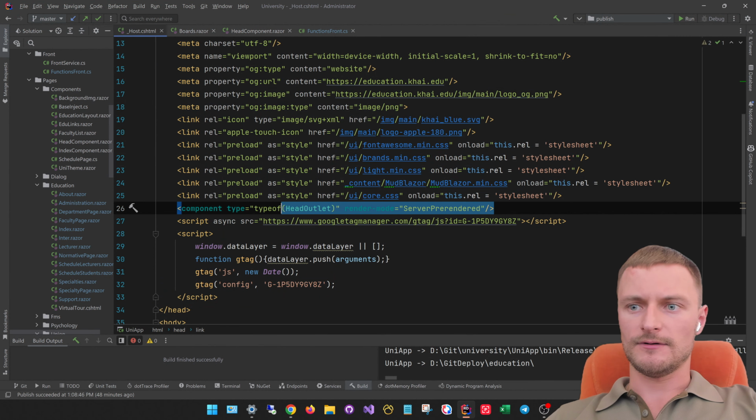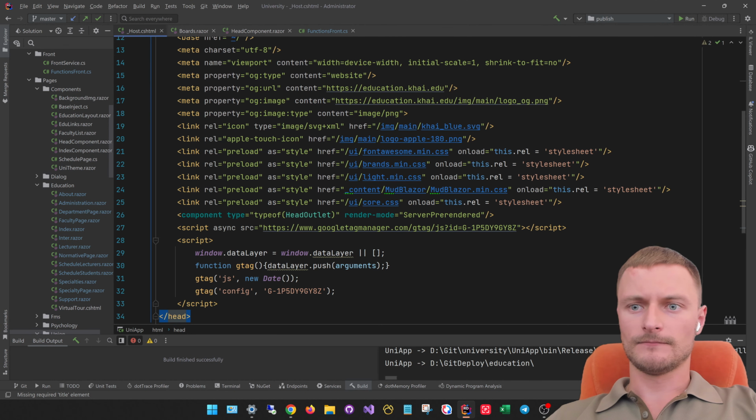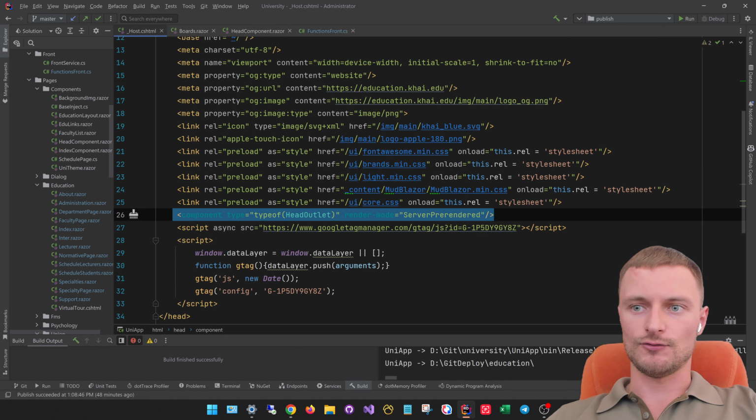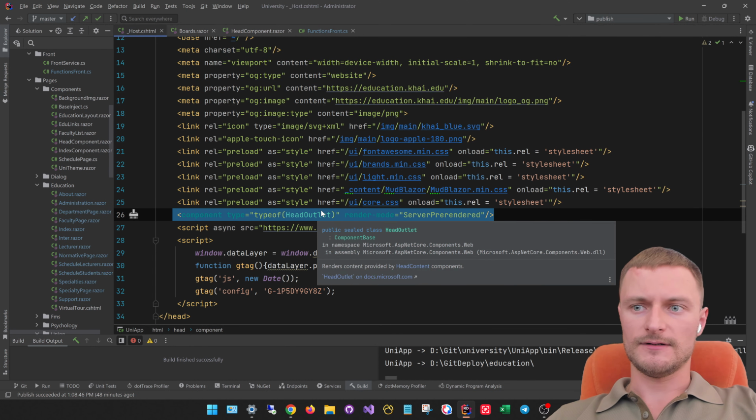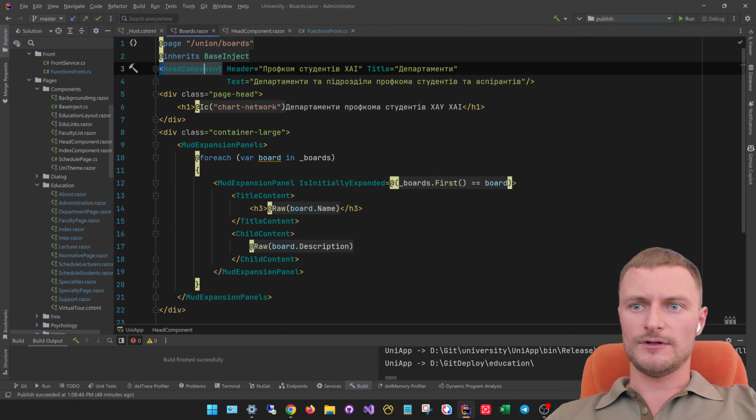So for example, here we have the default component for setting some head tags, but we will try to look under the hood of it and refactor this functionality to be more straightforward and quite a bit faster in some cases. So for example, the components are great.